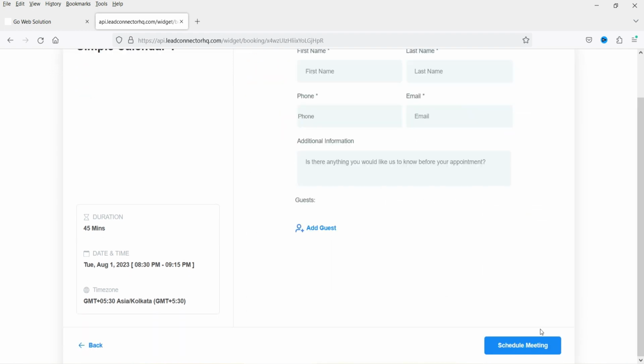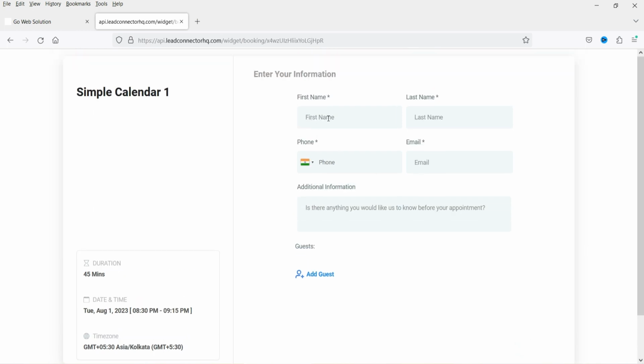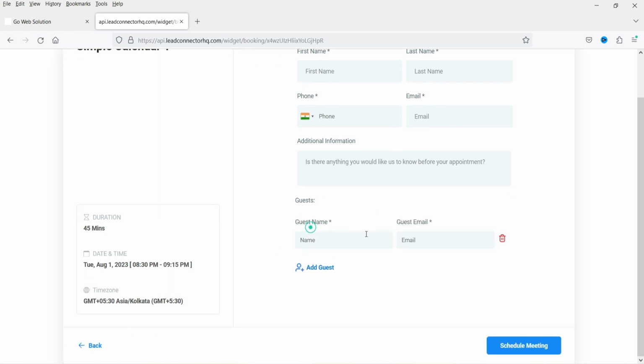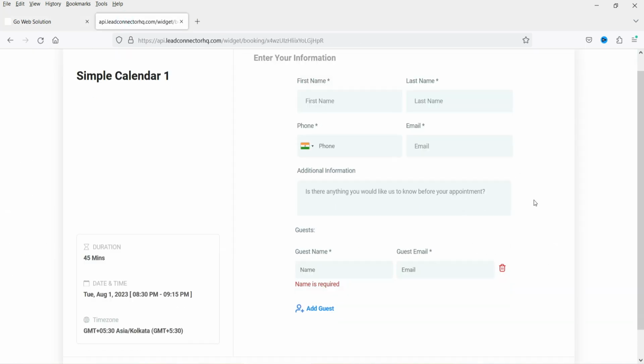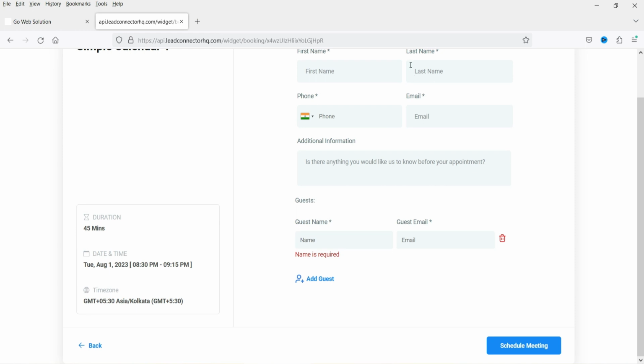If I click on continue, on the next step you will see this form, the first name, last name, phone number and email address, and this is the additional notes. If they want to add guest, they can add the guest, the name and email address of the guest. And if you want to replace this form, you can replace this form. I have already shown you, instead of this default form, you can use your own custom form. And once they enter the first name, last name, they can schedule the meeting.